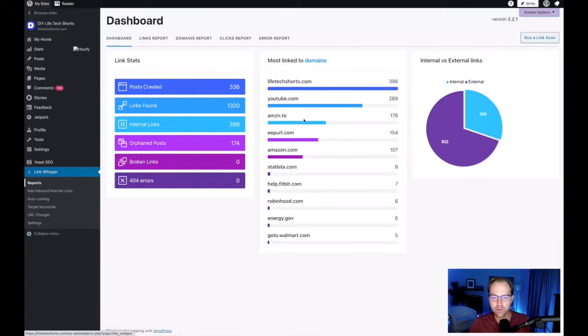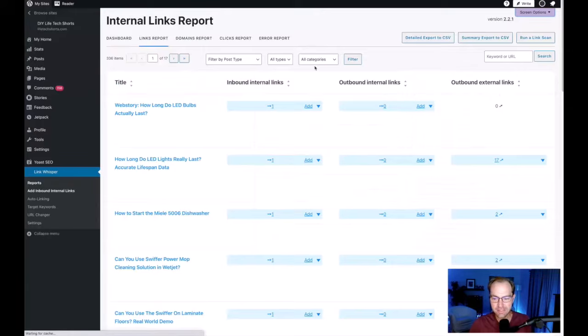You're also linking to YouTube, Amazon, ePearl, and a different Amazon. That's a shortener. This is the Amazon.com, and then a few others. It tells you a little ratio here as well. You can go into links report, and this is actually where you'll probably be living most of the time. This is the actual link by link analysis of what's going on.